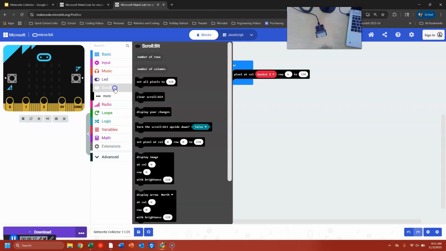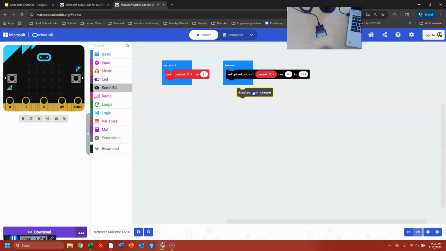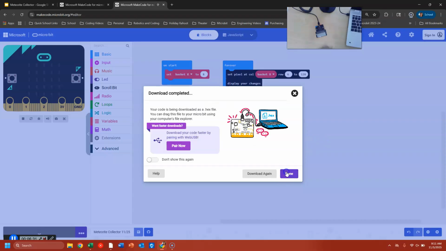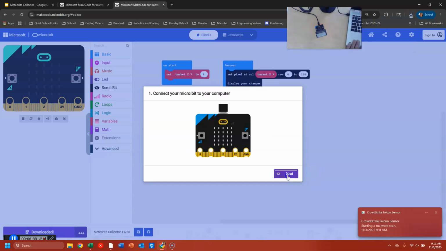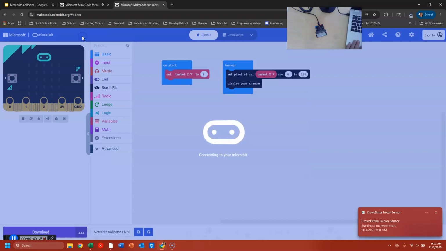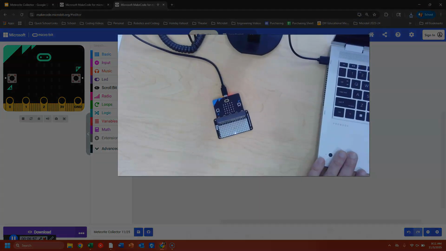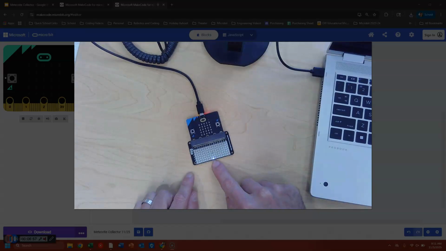Something that's very important too, we're going to add display your changes, and that's going to update constantly throughout the forever loop. If I click download now, of course, I would need to connect to my microbit. Apparently I need to connect to my microbit again. Okay, now that we're downloading the code, let's make this big. At the moment, we just have 1 pixel.